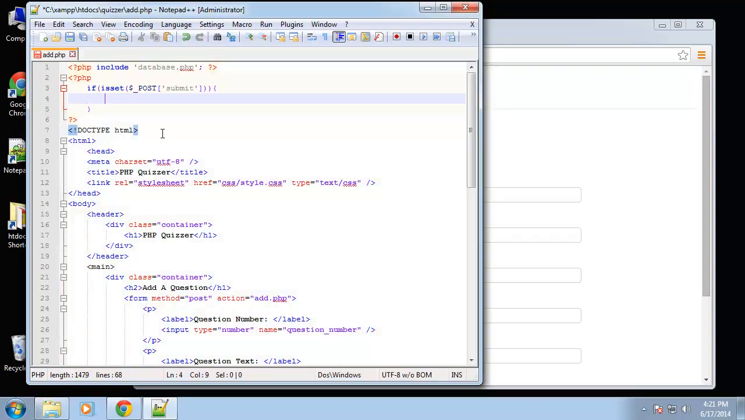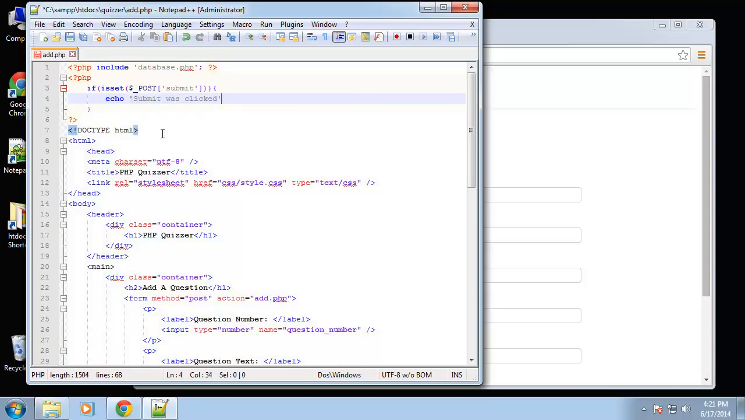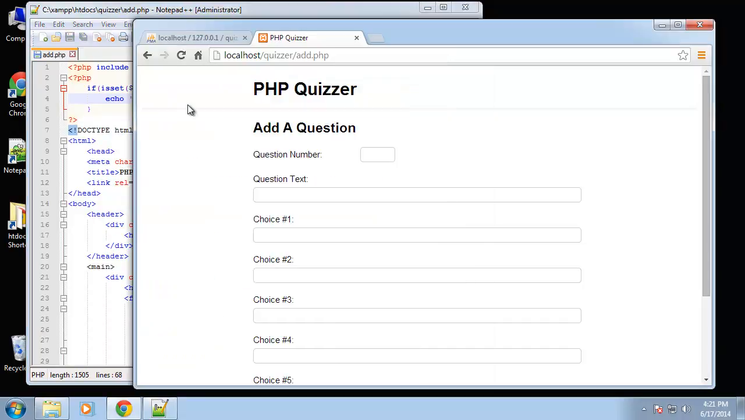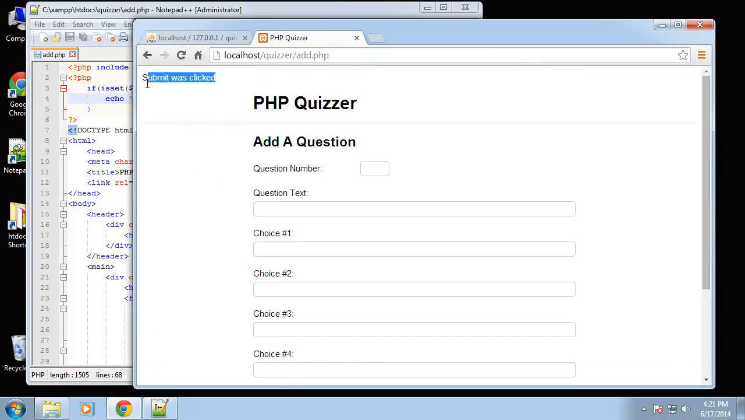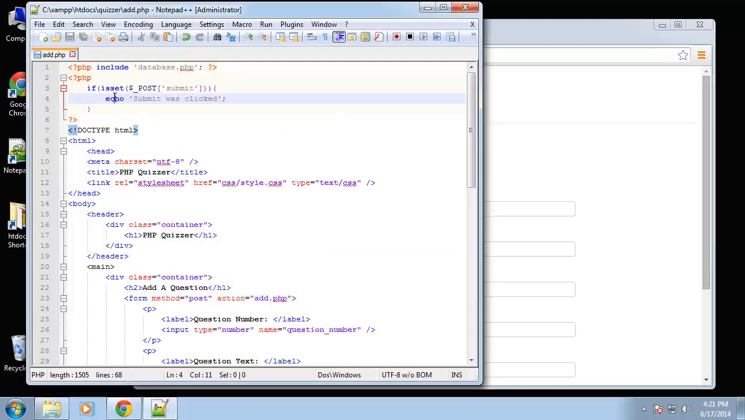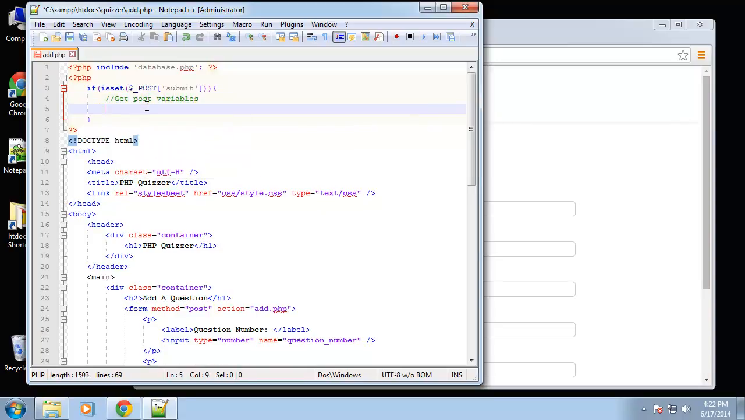Okay, so let's just do a little test. Say submit was clicked. Let's reload this and go ahead and push submit, and you can see now it says submit was clicked. So whatever we put in here is only going to run if the form's submitted, which is what we want. So the first thing I'm going to do here is get the post variables, and I'm going to assign them to regular variables.